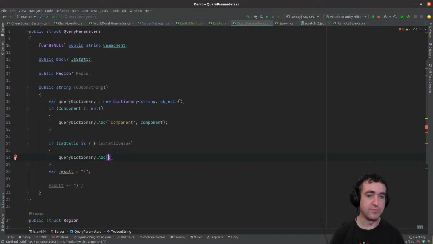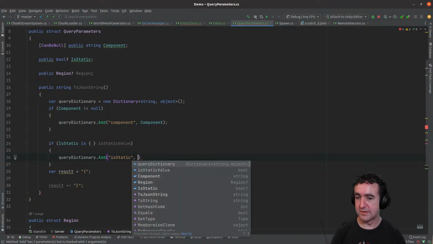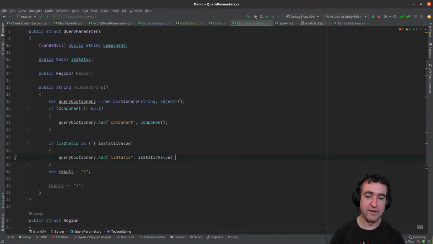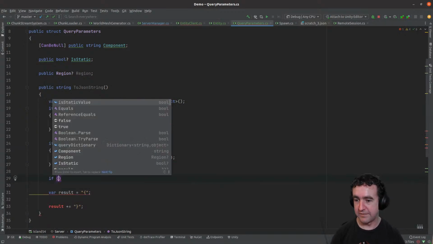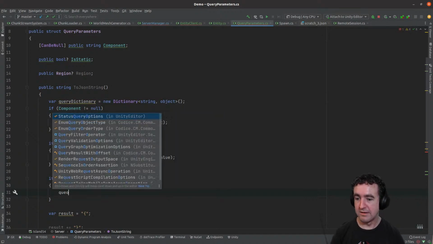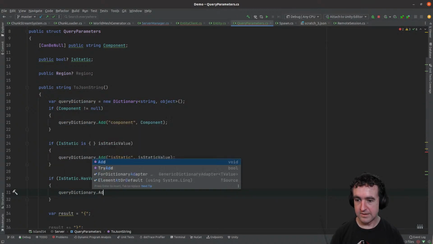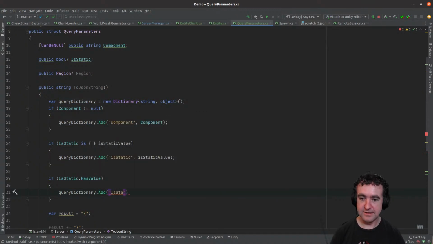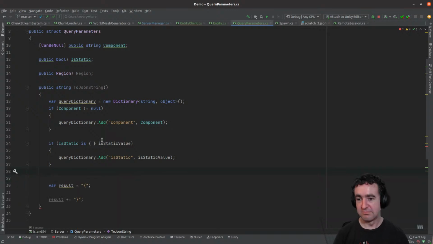So I want to ignore the case where it's null, and then I want to add an is static field to be the is static value. So this just gets rid of a lot of the, I could equally write this as if is static dot has value, and then I could do query dictionary dot add is static dot value, like that, or dot get or something like that. Get? I'm not sure. This is just C# boilerplate for extracting a value out of an optional.